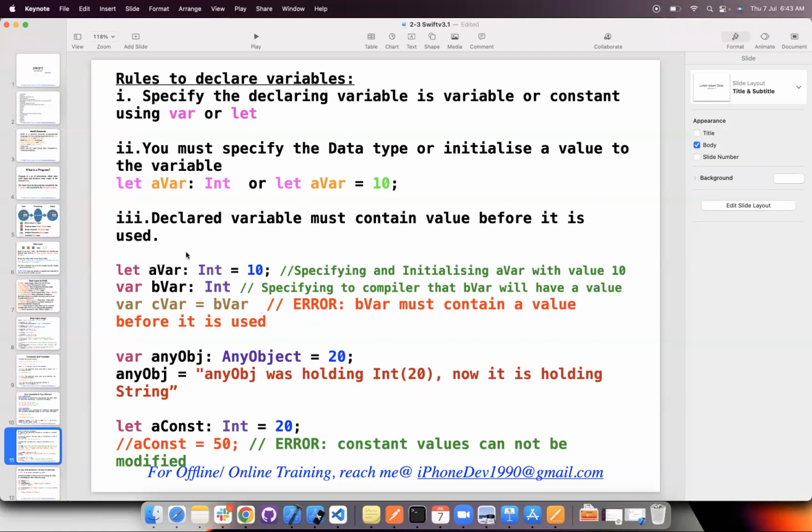Whenever you are performing any operation on any variable, that must be initialized. Same example I have here. A var after integer value is 10, B var equal to is after integer only. Here I'm trying to assign C var equal to B var. I'm just exchanging the values here. But it is an error: B var must contain a value before it is used.